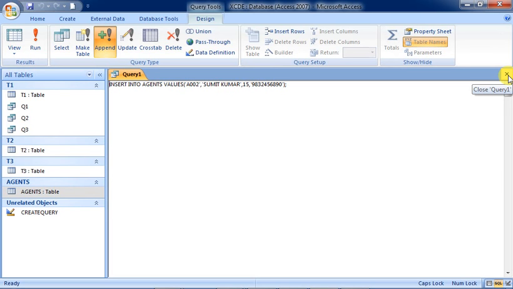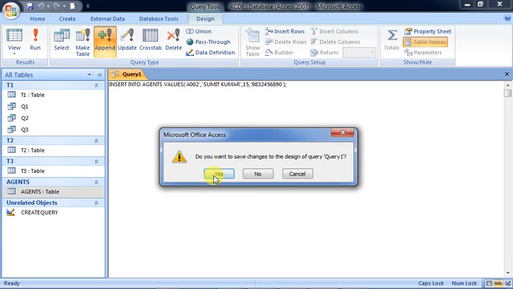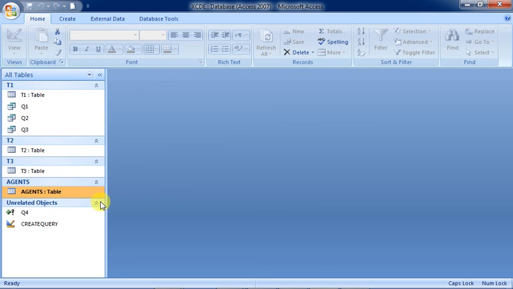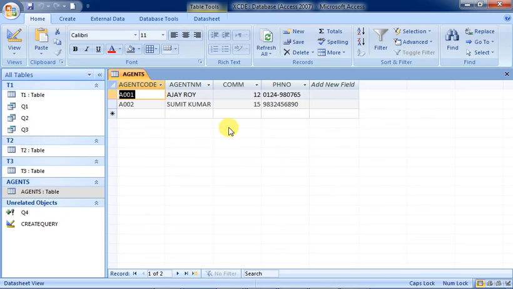Now I am closing the query. Let's save the query. Click on yes, and then I am giving the name Q4 out here. So Q4 has been saved, fine. Now you open the table where the agent table is, and you will see 2 records have been inserted. So in this way we will be able to use the insert command.